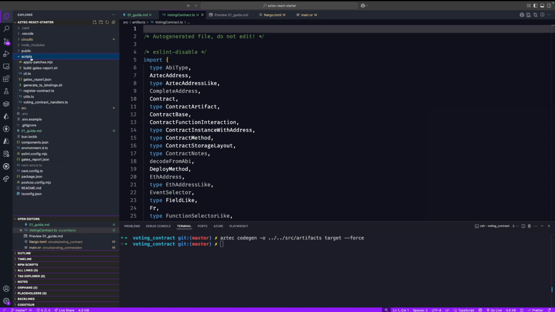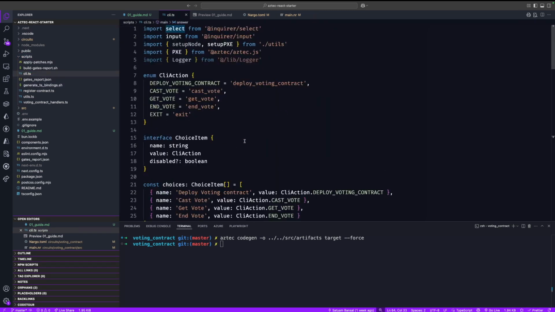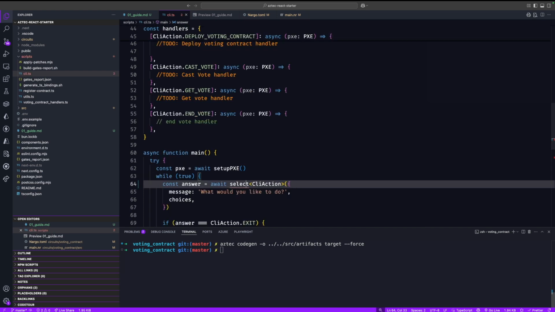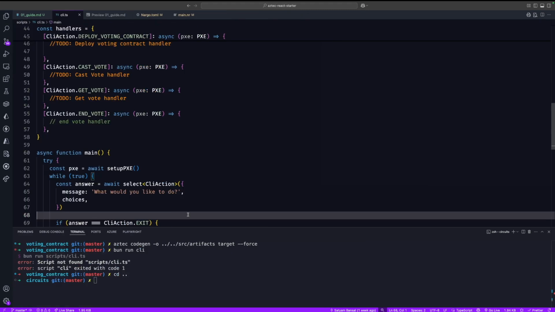So what we have here, inside our script, is a basic CLI I have created. With this basic CLI, we can try all of these methods one by one. So we have voting contract deploy, cast vote, get vote, end vote. And we can just call this CLI with one run CLI, and you will have, okay, not inside the voting contract. Okay, let me just close this.